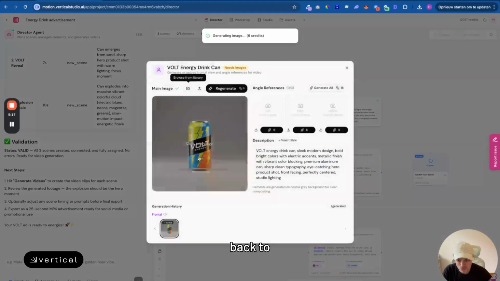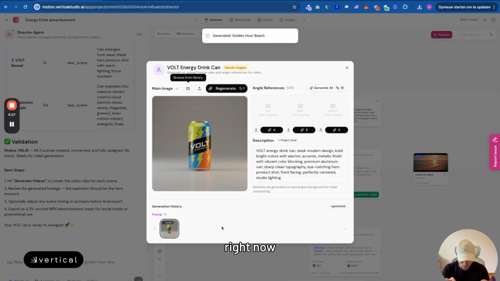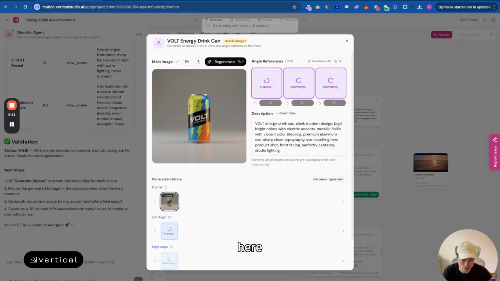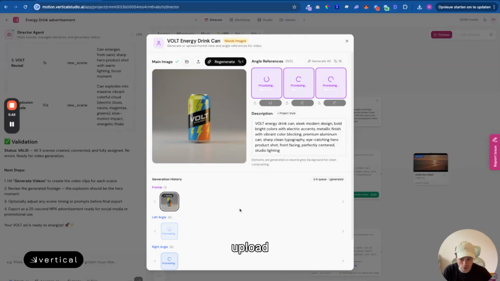If we then head back to Element 1, you see it generated my energy drink can, and I really like it. I like the colors, I like the font, etc. So right now, what we need to do, which is really important in creating highly consistent advertisements, is generate side profiles and a back profile of the main image. And how we do that is we just press these buttons at the bottom here, and it's going to automatically create side profiles and back profiles for the main image. Also, if you upload your own product image, that's a really cool feature.